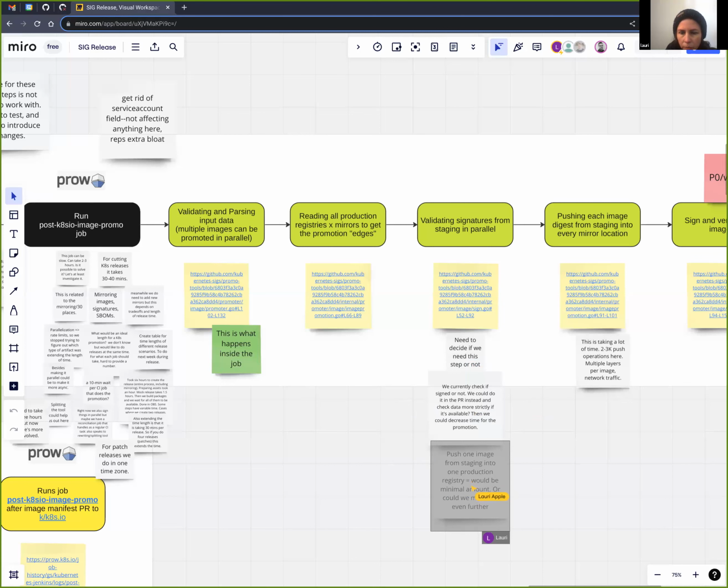Okay. This is, by the way, related to the next step, not this one. Yeah. So it points to the image digest step. Okay, I'll just put a little arrow.